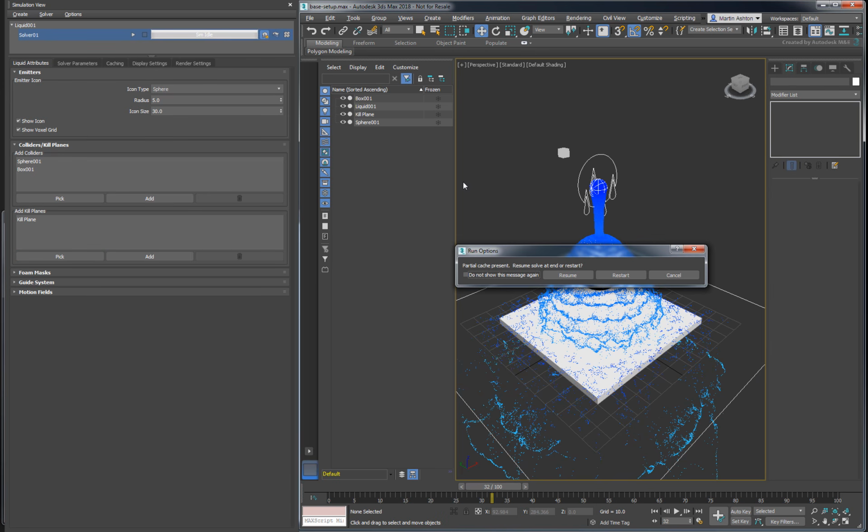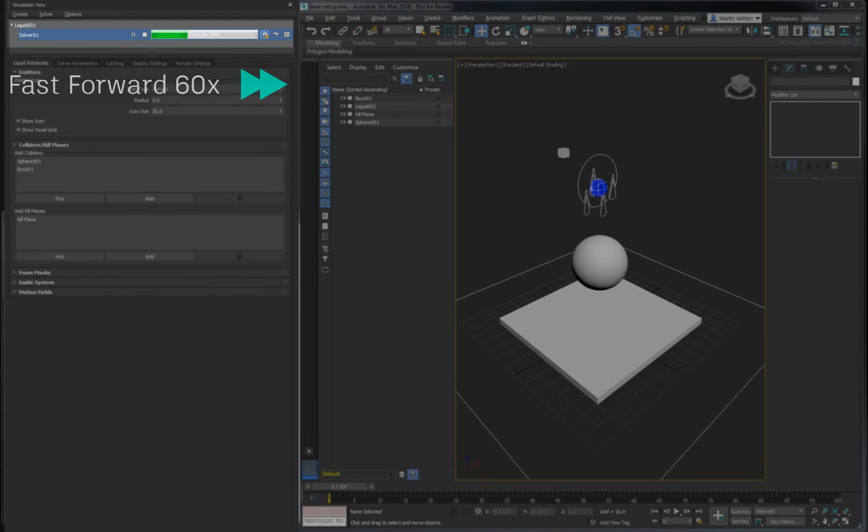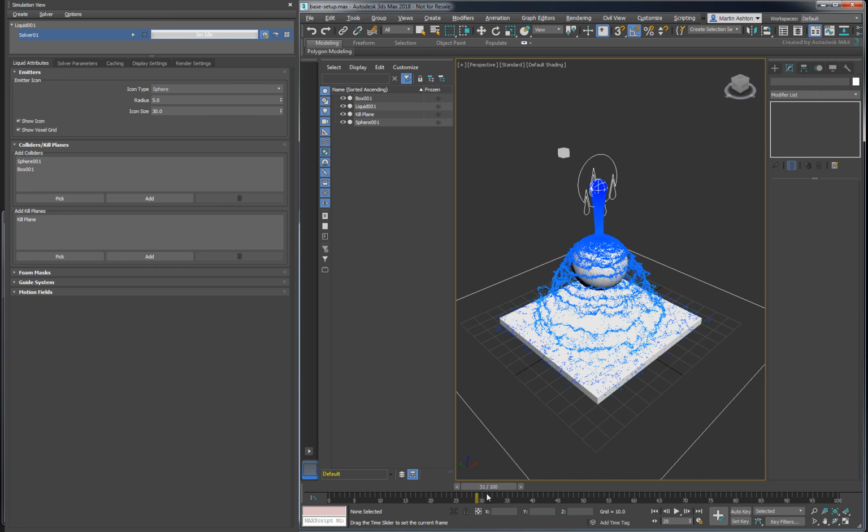When we press Solve, we get a dialog asking us if we want to resume the simulation from where we left off or if we want to restart. Since we've changed our setup by adding the kill plane, we'll choose to restart. With the kill plane now part of the simulation, we get a more consistent solve time as the particles are destroyed instead of dropping down indefinitely.